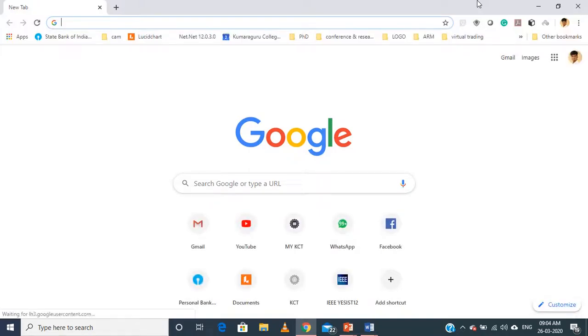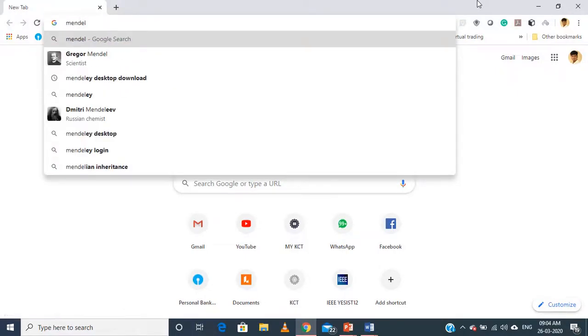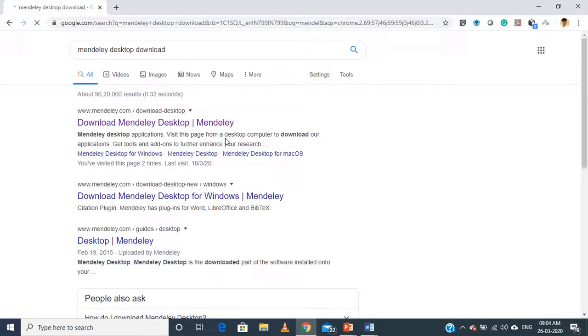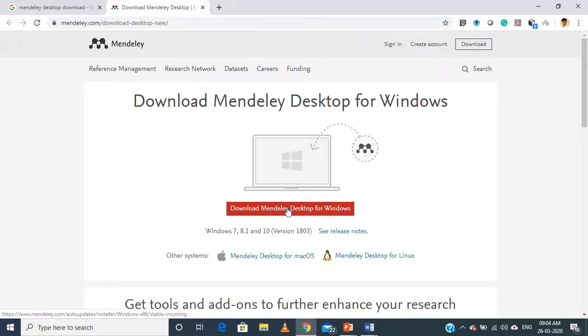Next, we will see how to use the reference manager Mendeley. Mendeley is a reference manager tool which can be downloaded from the internet. You can just go to Google and search for Mendeley Desktop download. You will get a link. Go in and download Mendeley Desktop for Windows. Just download it and install it.